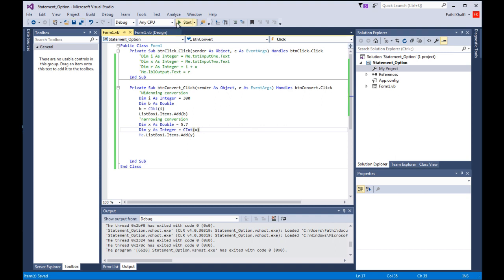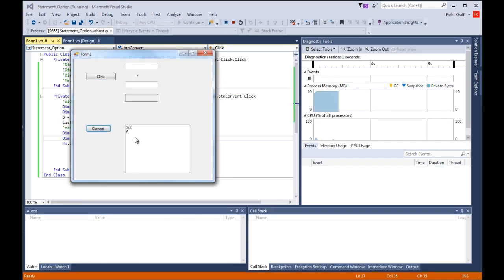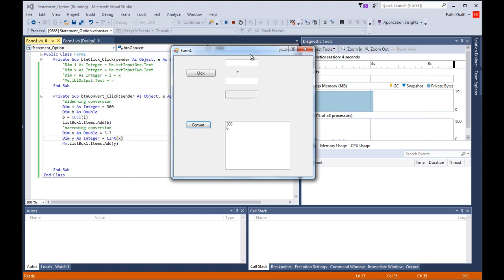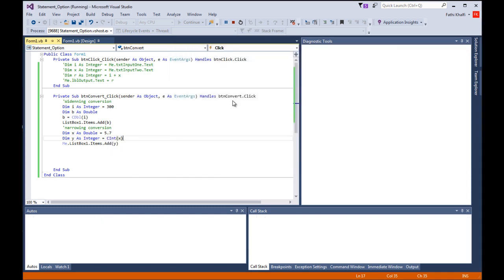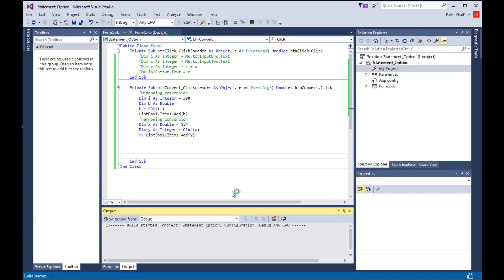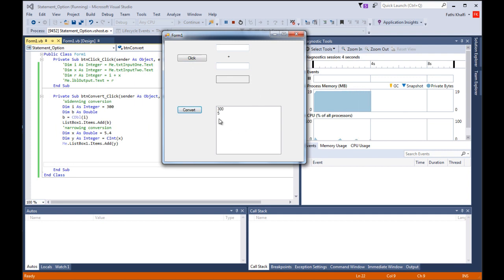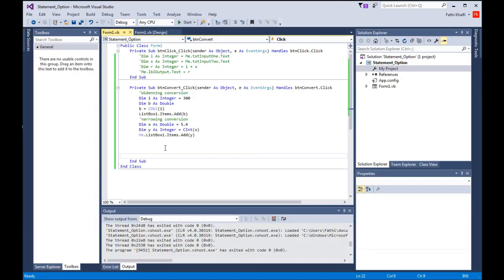I'm gonna save, I'm gonna click start. It's 6, it's not 5.7. See, 6. Let's do this. Let's make it 5.4. And if we run the program, click, it's 5 now. It's not 5.4, it's 5, and earlier it was 6. That is the risk that you take when you do narrowing conversion. You will lose precision, you will lose accuracy.